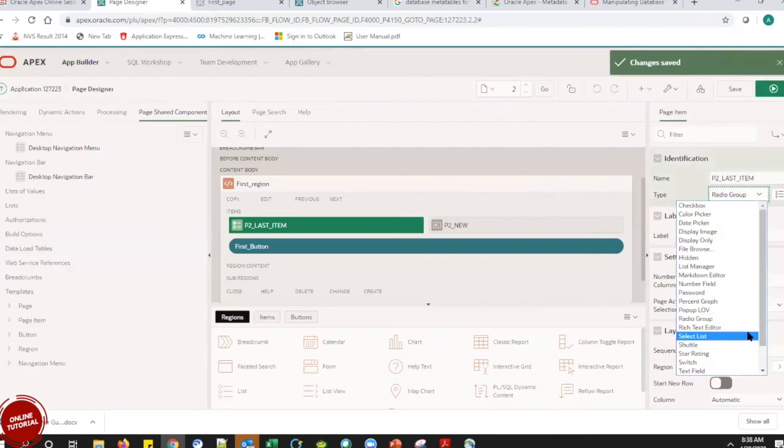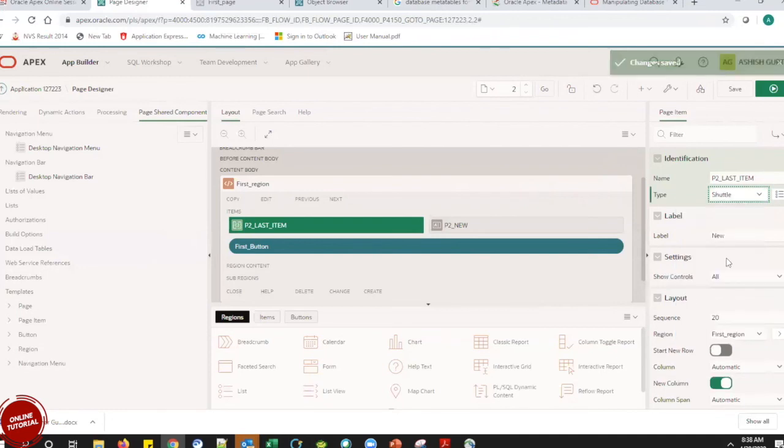Then we have a select rich text editor. It is just an editor, so it is just like a text box. So again, not required. Again, we have a select list. Select list we have already seen. Shuttle. So we can see something like this. We should see the shuttle.